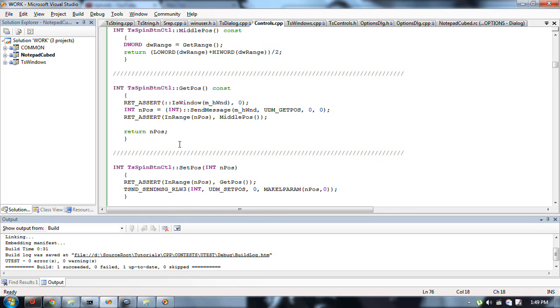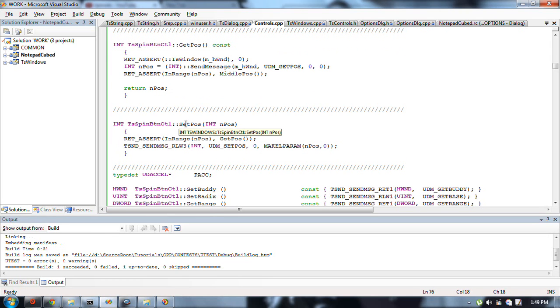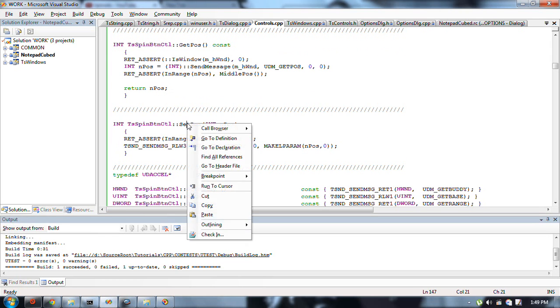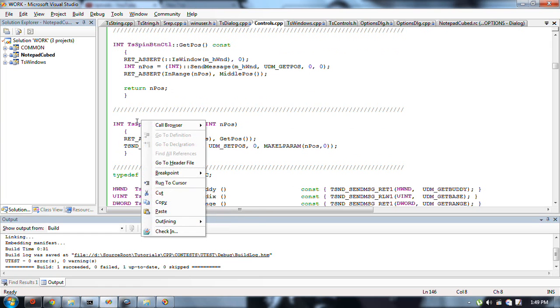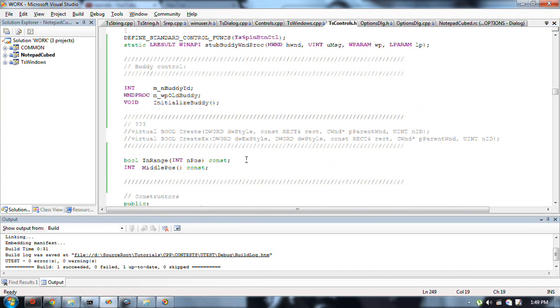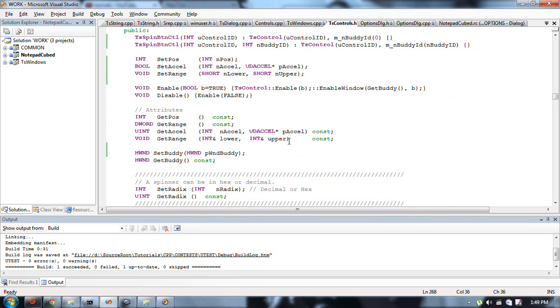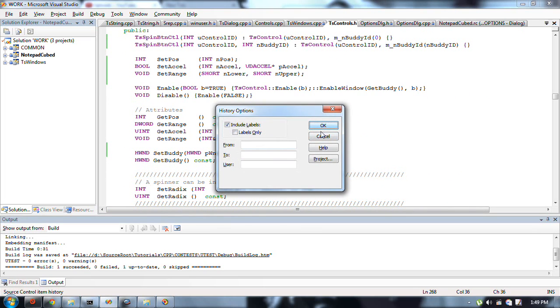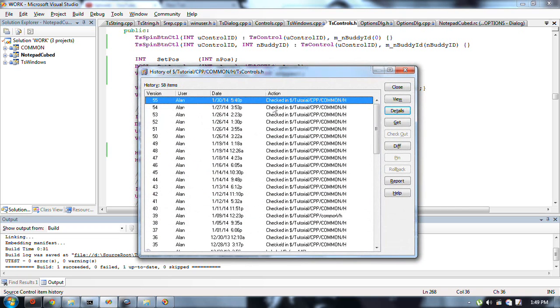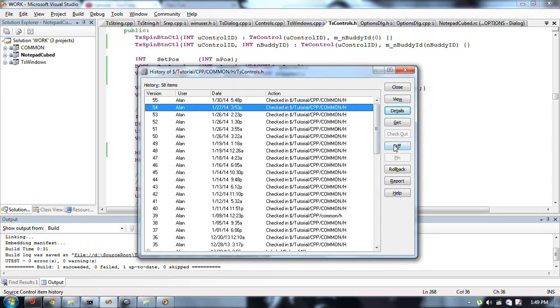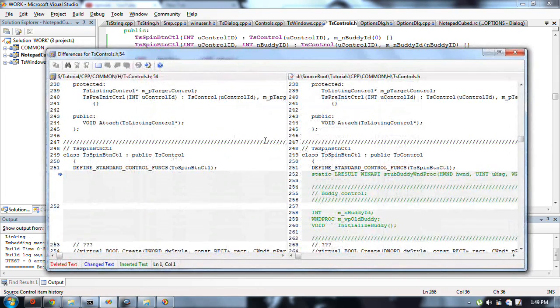all of them private in fact, to the spin button control class, and the removal of four functions. Here's the interface as it stands. I can use the history to show you what's changed in the interface. Let's see how far back. That's far enough back.